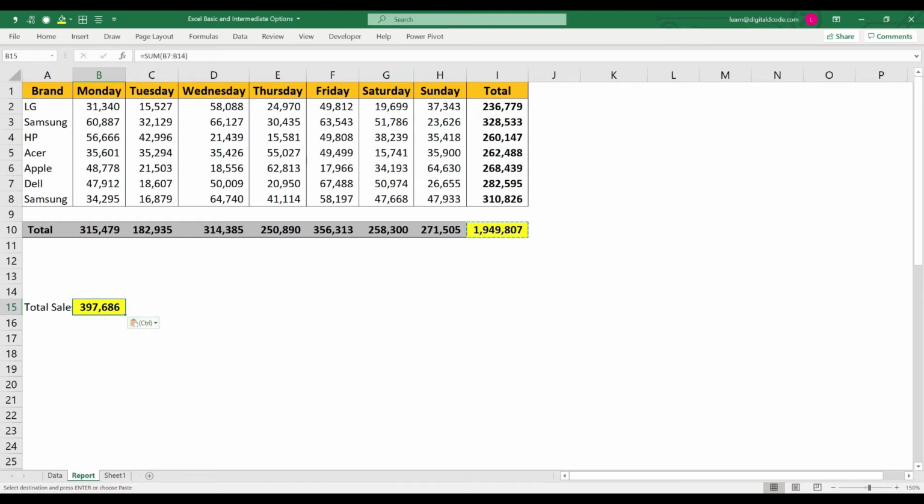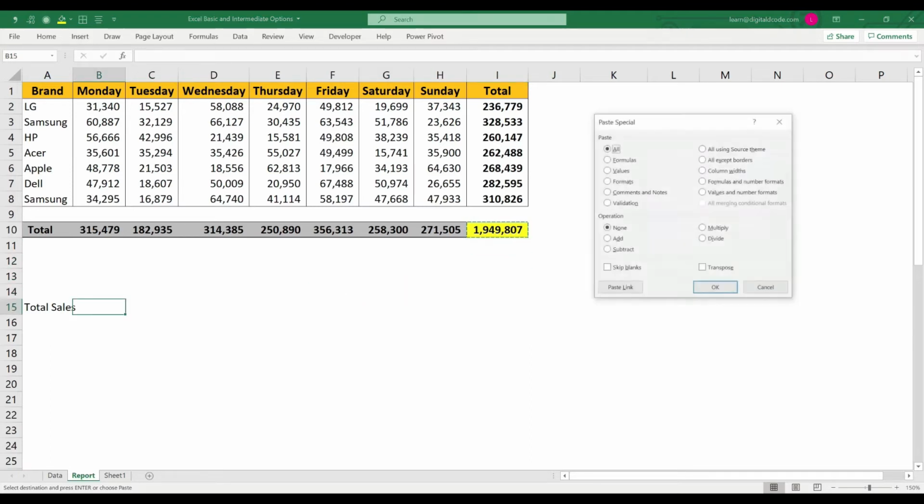The reason is, if you see the formula, it's picking the wrong information. So when you copy paste the formula from one place to another place, you should always use paste special values. Then only you will get the exact value in the cell. So let me do it again. I want this information here. Let me copy and let me go to that cell, Control Alt V, and I'll select values.